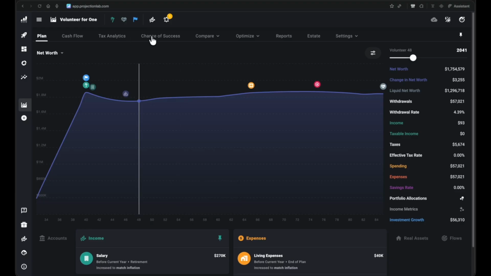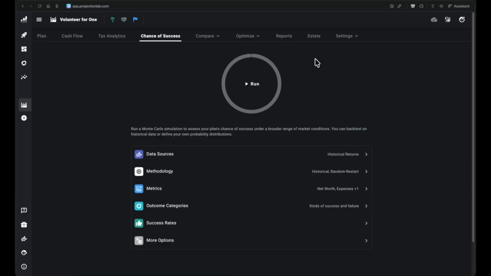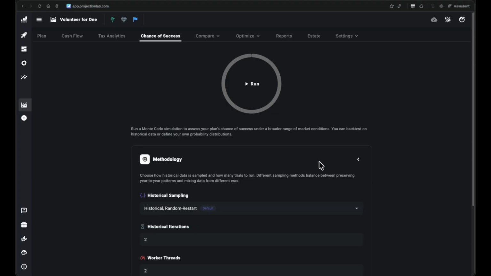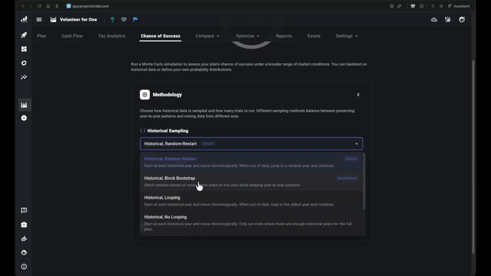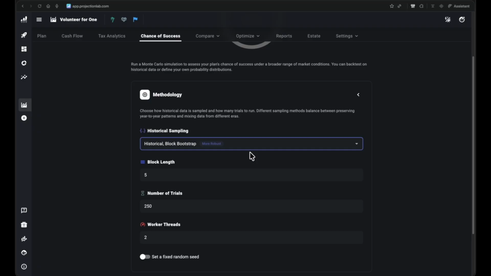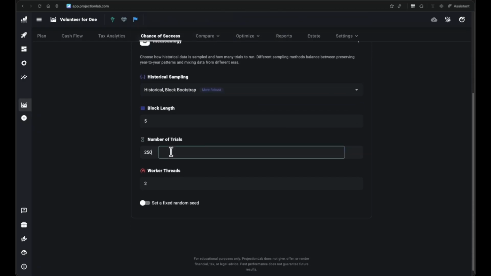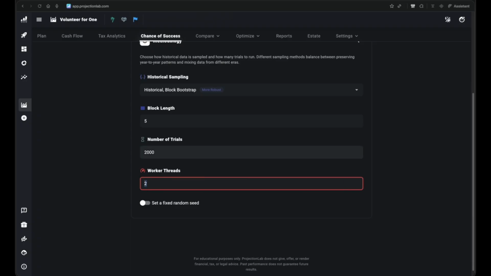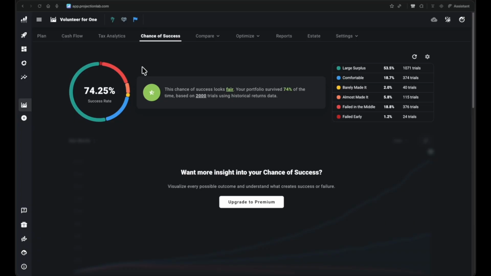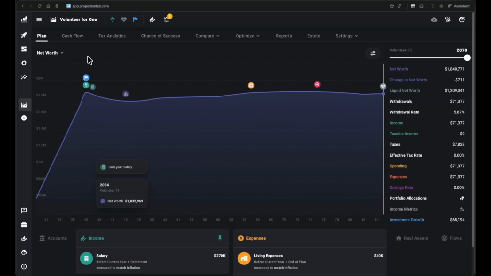Let's go ahead and run the chance of success. Let's see, before we run it, in this case, I'm going to change this methodology to historical block bootstrap, and you can click on it if you want to read more information, but this is a more robust of the ones. And instead of 250 trials, let's put that up at 2,000 trials. This gives us a chance of success of over 74%. So that's something that you should feel comfortable with if you're looking at numbers like this.